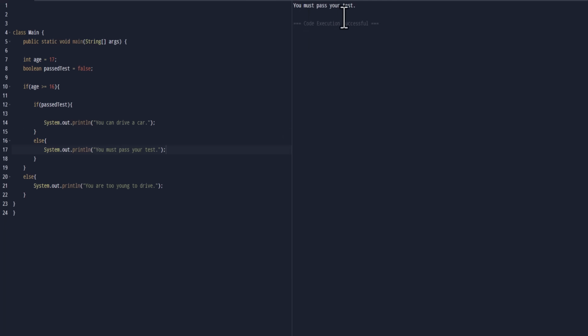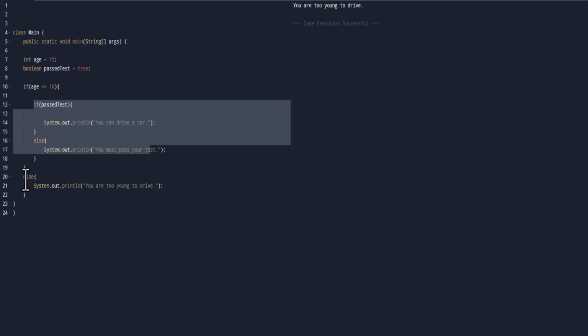So you must pass your test. Now let's say that we made this true. And now you can drive a car because they're older than 16 and they passed the test. What if they're 15? Now we can see it goes down here, doesn't enter this if, so doesn't do anything with these, and goes down here and says, you're too young to drive.